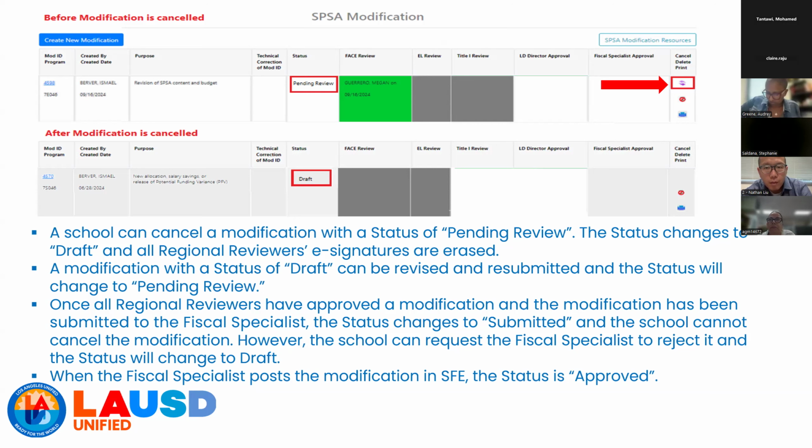So now you can ask your fiscal specialist to reject it if you do need to reject it. In other words, you don't want it to post and you're now in submitted status. Now you request your fiscal specialist to please reject it and they'll be able to do that. And then once they post the modification in the SFE, the status changes to approved.